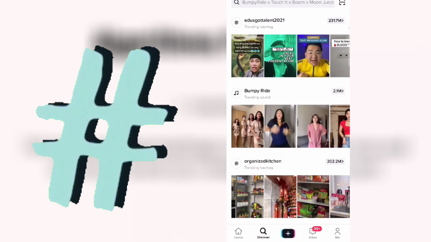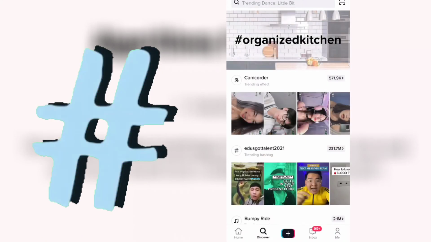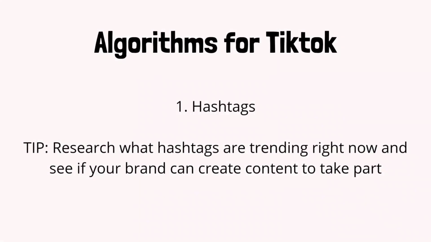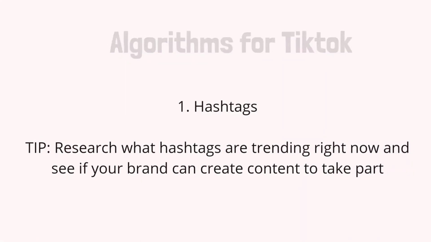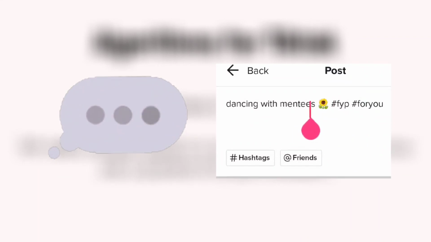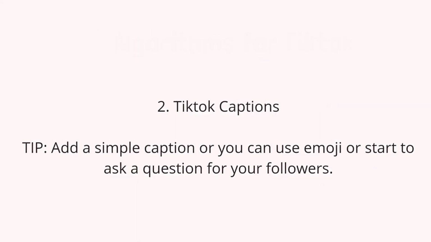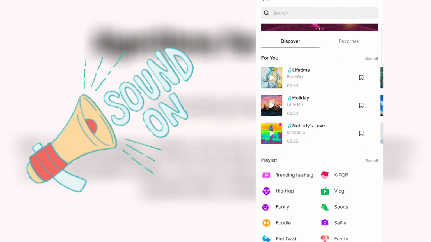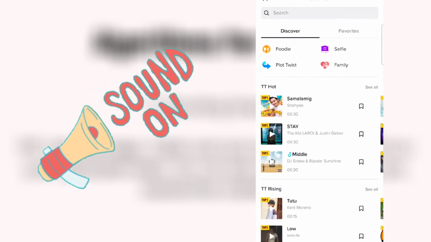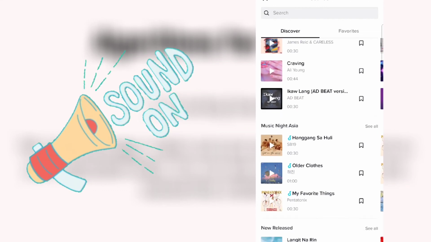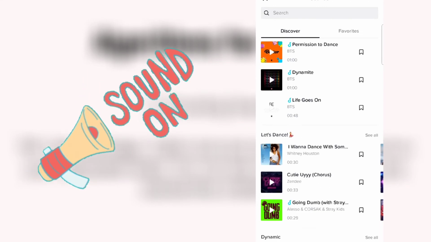1. Hashtags. Researching what hashtags are trending can be a benefit, especially if they fit your category or brand. 2. TikTok captions. Add a simple caption, or you can use emoji or ask a question for your followers. 3. Trending sounds. Like hashtags, make sure you are using the sound on your uploaded video. Do not own any music unless you started the challenge.